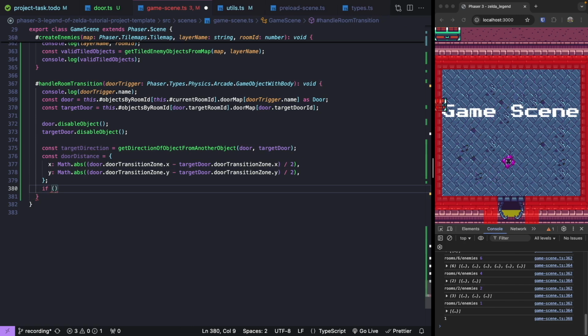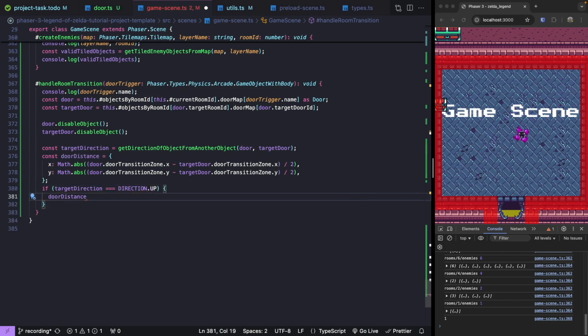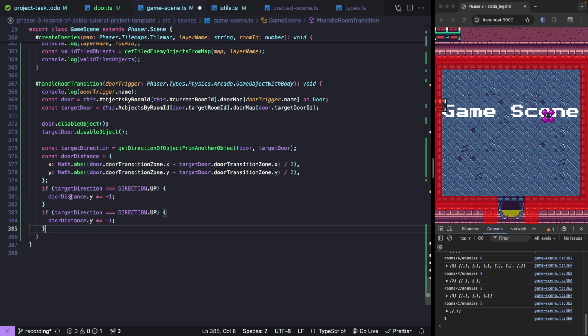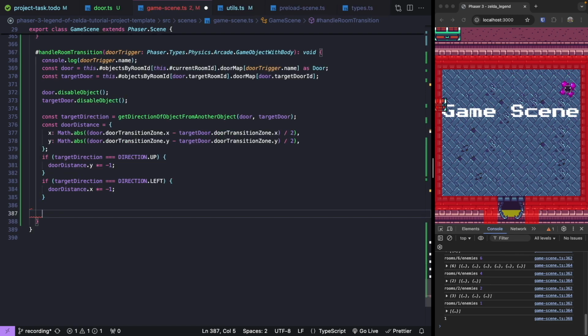So we'll do if our target direction is equal to our direction up, then we want to take our door distance, our Y property, and we want to multiply this by -1. And we'll want to do the same thing if our direction's left, and then we'll do our X value. Now that we have our distance we need to move, we can create a tween to update our player's position.